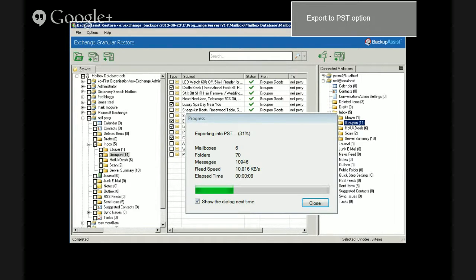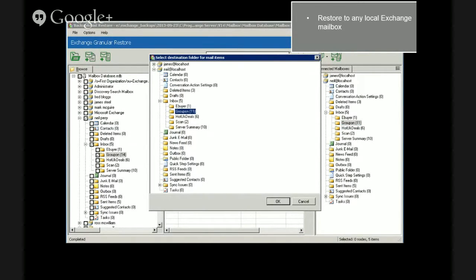The other method is to actually connect to an Exchange mailbox. It doesn't necessarily have to be on the server that you've backed up from. You click on a button to say connect to an Exchange server. You give it an Exchange server address. You give it credentials to log into that Exchange server. It's equivalent to logging in over an Outlook Web Access connection. And then you can see that live mailbox on that other server.